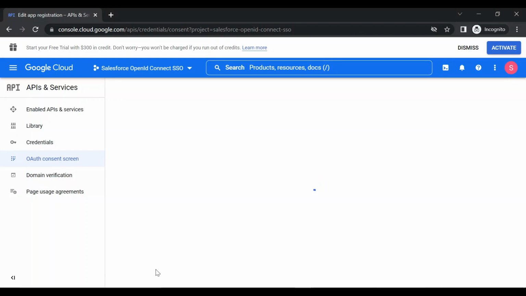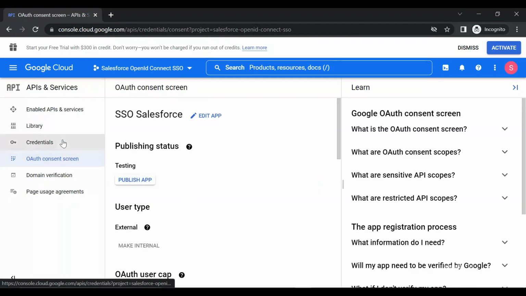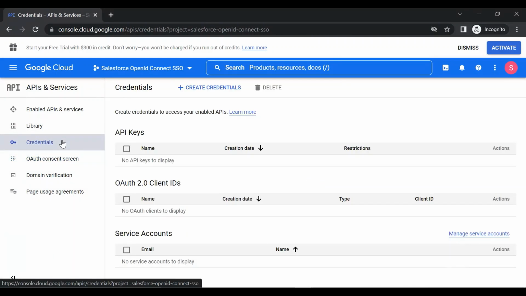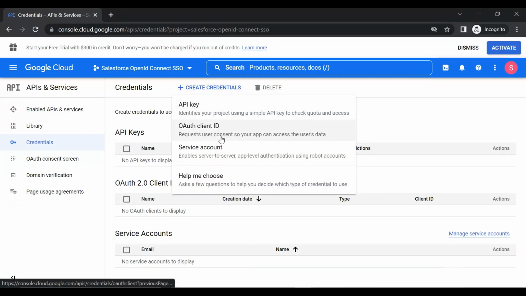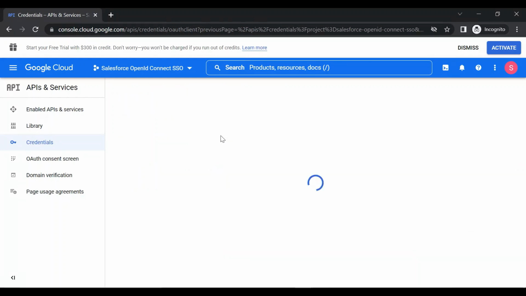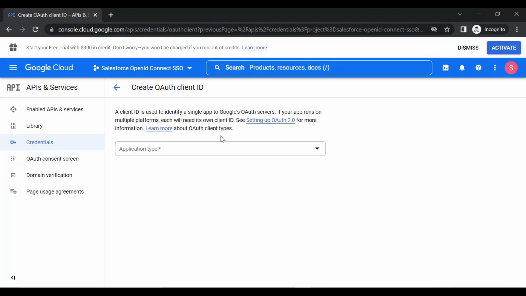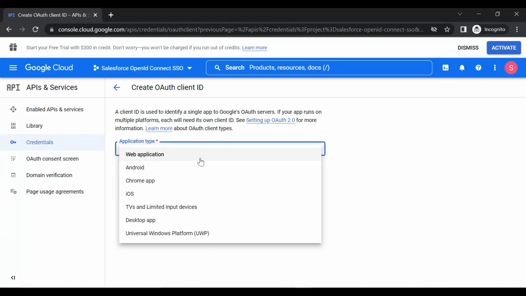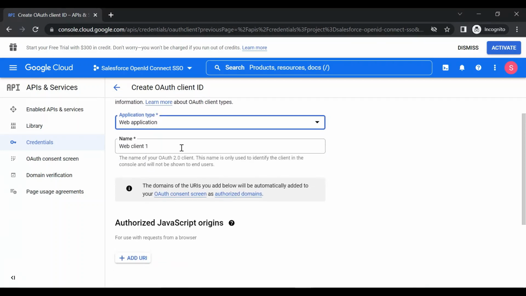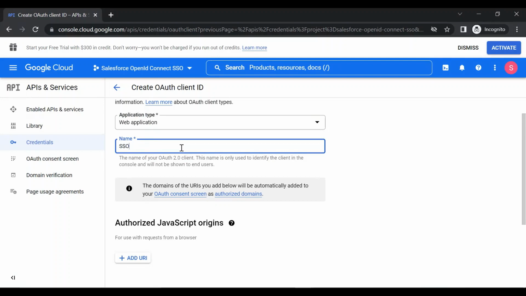Let's just go back to the dashboard and click on credentials now. So we need OAuth 2.0 client IDs so that we can use that to create an auth provider in our Salesforce org. So let's just click on credentials, click OAuth client ID, and select application type. It would be a web application. The name would be SSO Salesforce Google. Let's just give it that.